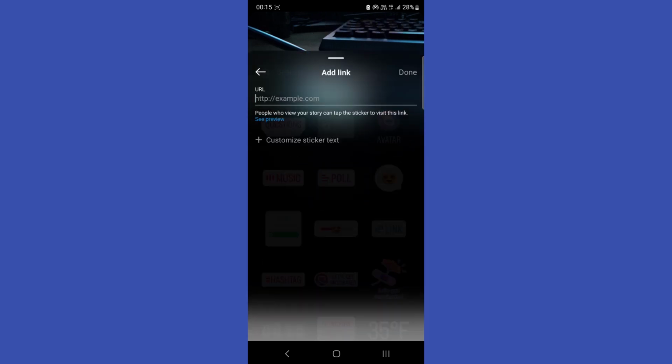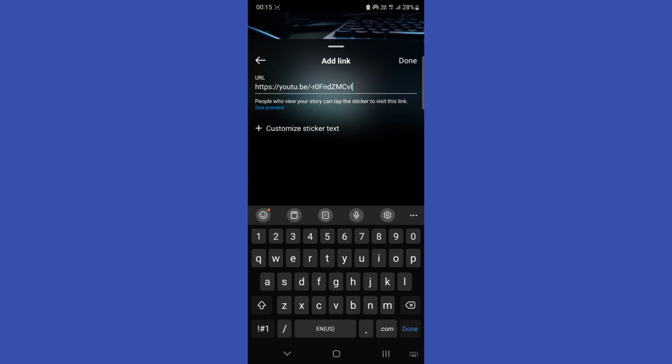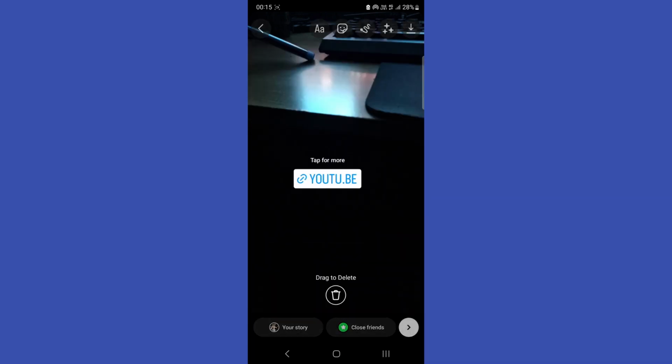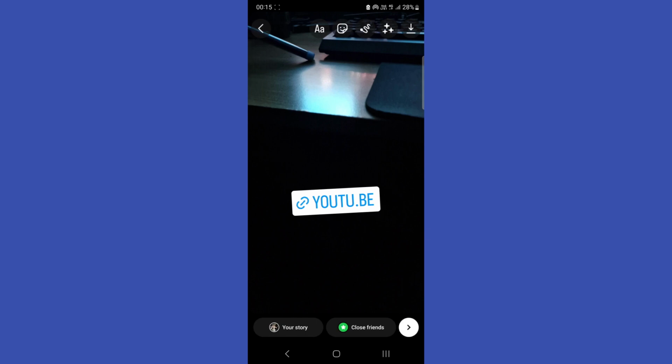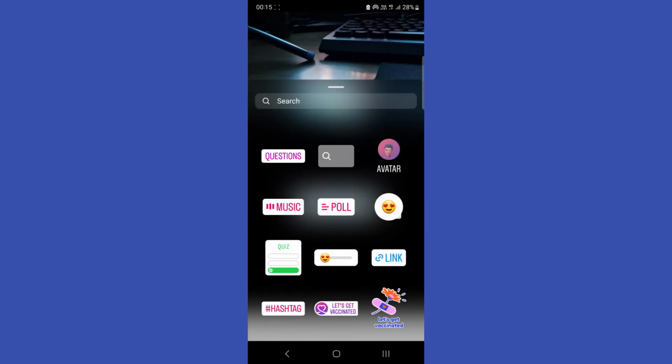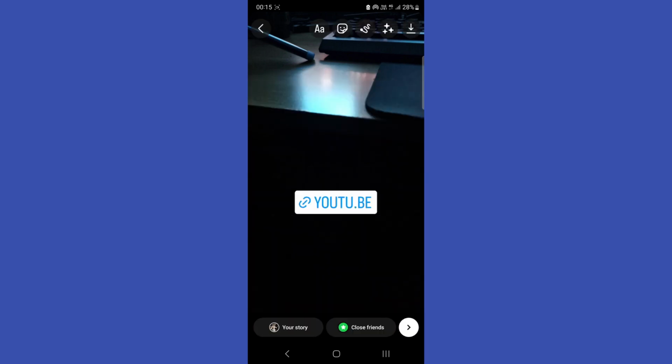and find the option link. Then just paste it, say done, and this is going to be a YouTube link which you're going to have when you put it onto your story.